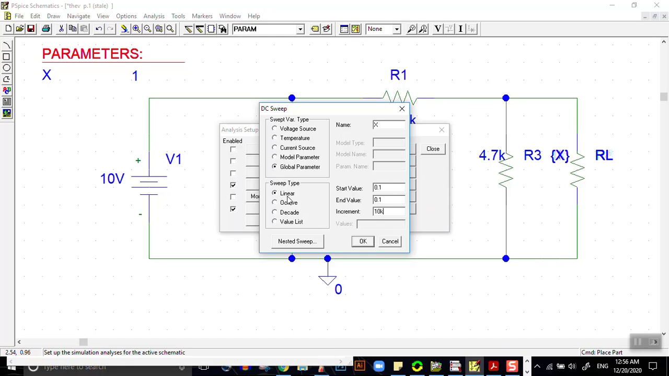The sweep type can be linear, octave, decade, anything, or you can list different values based on which it will be swept. So what does linear mean? Linear means that it will start from 0.1 and end at 10k, and it will increase with a step of 0.1, that is 0.1, 0.2, 0.3, 0.4, 0.5, 0.6, like that. If you choose octave, you have a start value and an end value, say 0.1 and 10k.